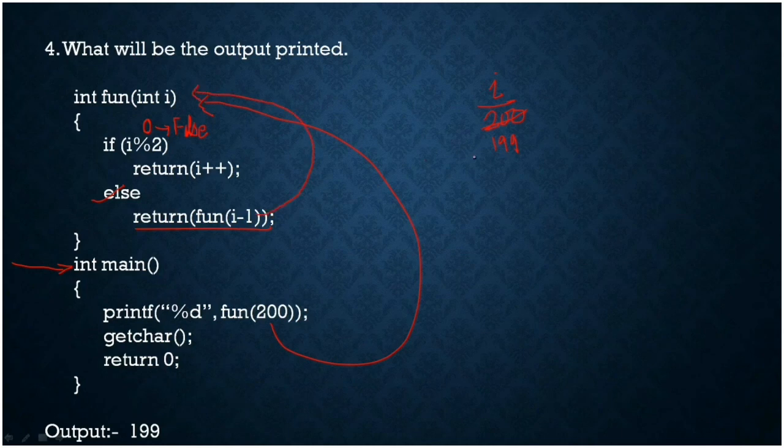Means i contains the value 199. So 199 mod 2, is it equal to 0? No, it is not equal to 0. So 1 means true, 0 means false. So the condition is true. So the if block will be executed. So what is it? Return i plus plus. So it is a post increment operation.